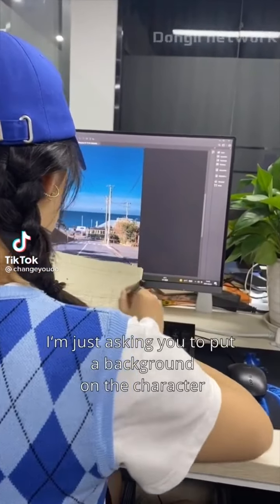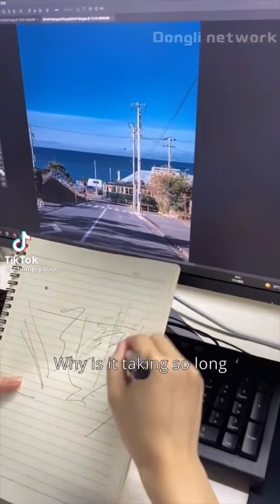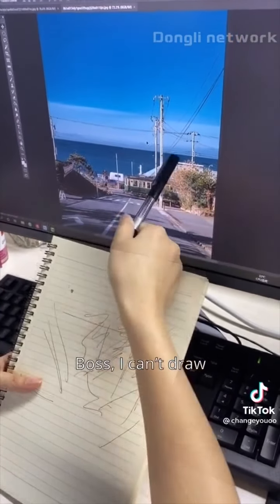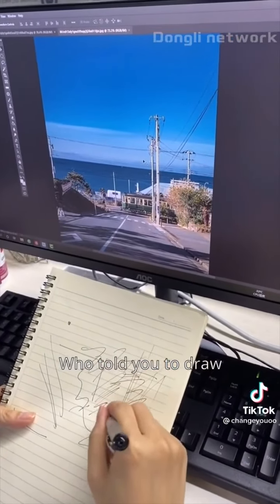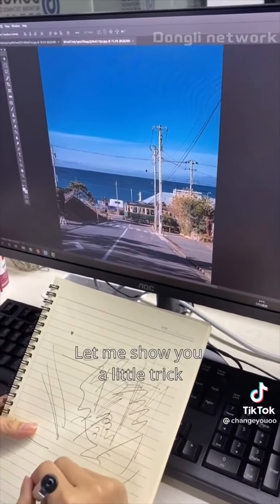I'm just asking you to put a background on the character. Why is it taking you so long? Boss, I can't draw. Who told you to draw? Get out of the way, let me show you a little trick.